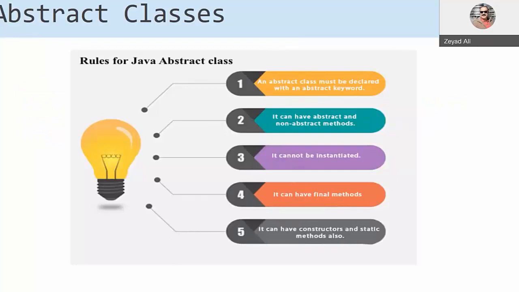So abstraction: an abstract class must be declared with the abstract keyword. You can have both abstract and non-abstract methods. Can you create an object from an abstract class? No, it cannot be instantiated. You can have final methods. When a method is final, what does that mean, ya banat? It cannot be overridden. When a class is final, it cannot be subclassed.